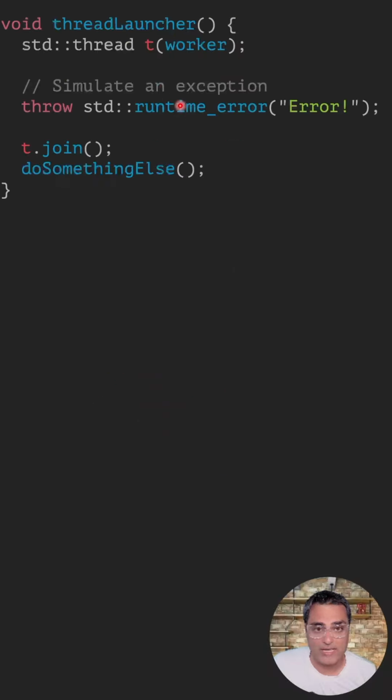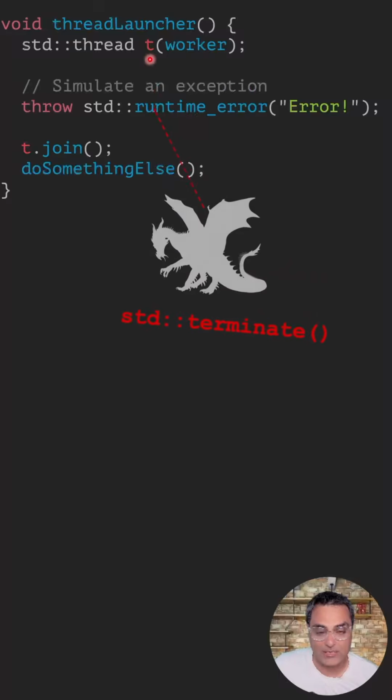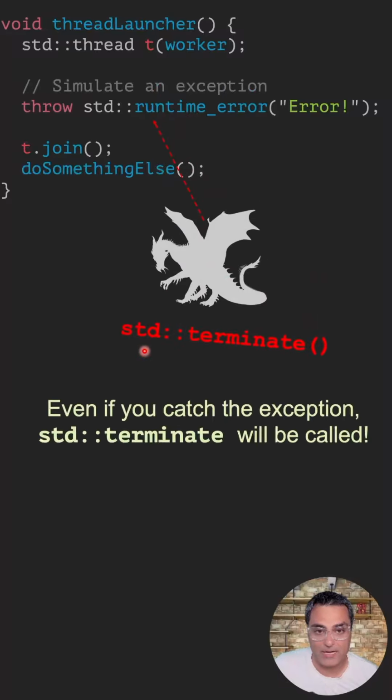Here is one more example where you create a thread using traditional std::thread. You have every intention to call t.join, but due to an exception, we exit from this function. t will get destructed without t.join being called. And again, you guessed it right, std::terminate will terminate your program. Even if you try to catch the exception outside of this function, your program will get terminated.